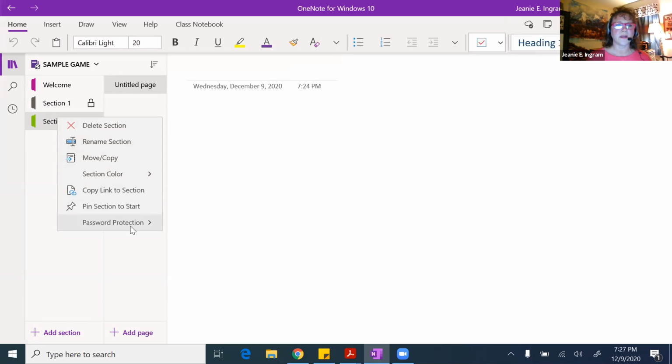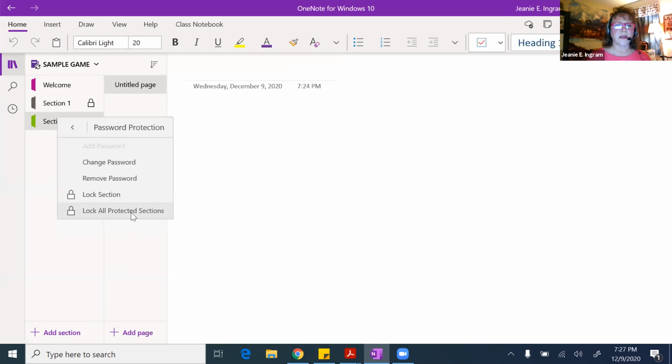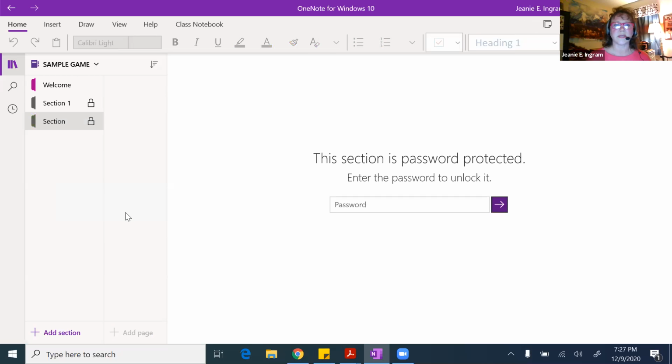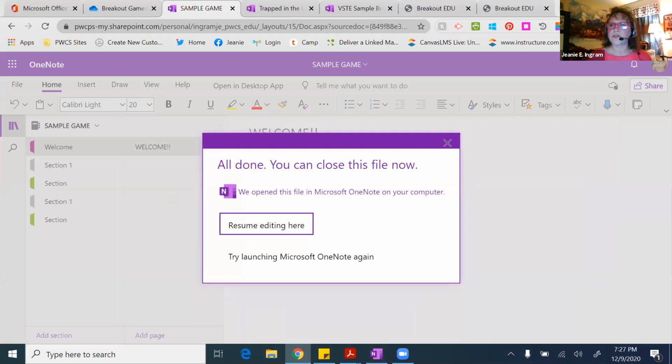And I can right click, password protect. All at once, I can lock all my sections. And then you'll see my lock is closed. All right, so I think I'm going to return to the room.